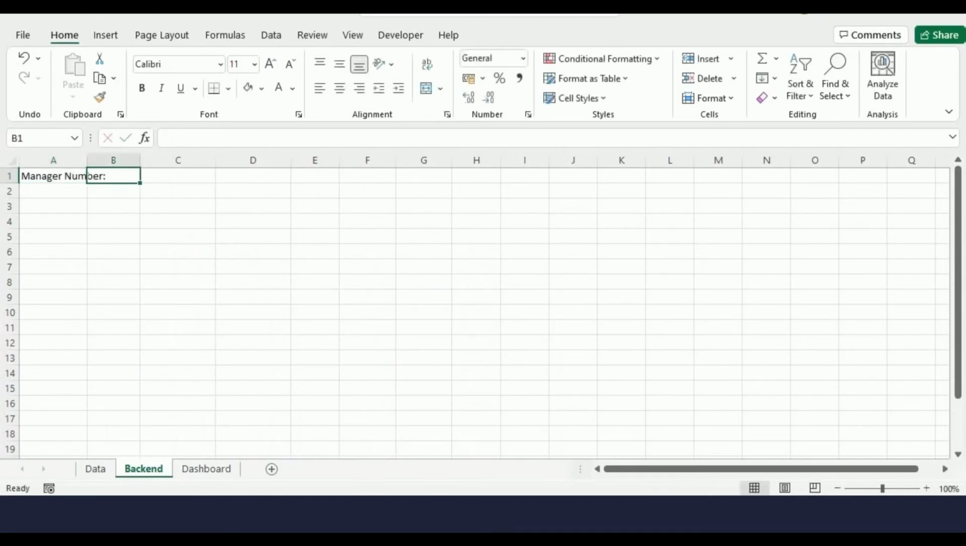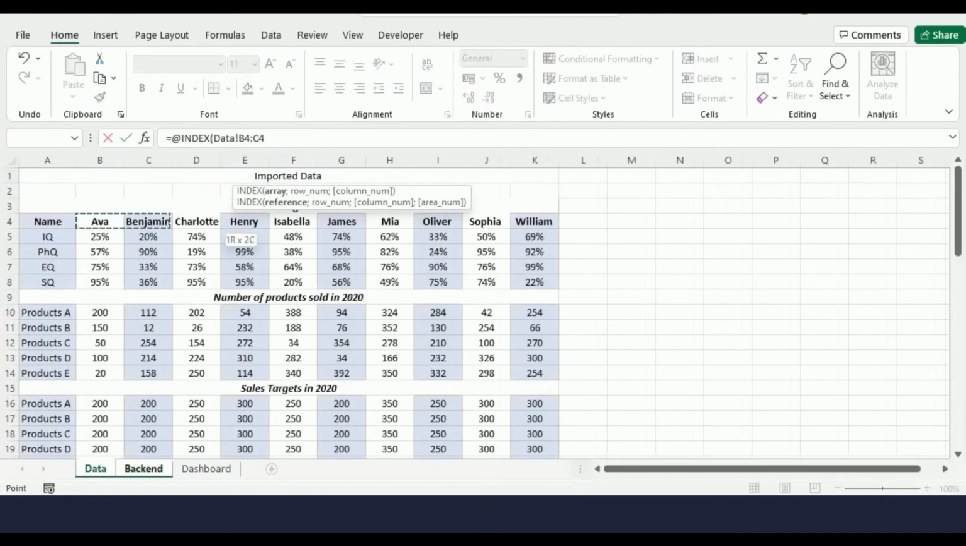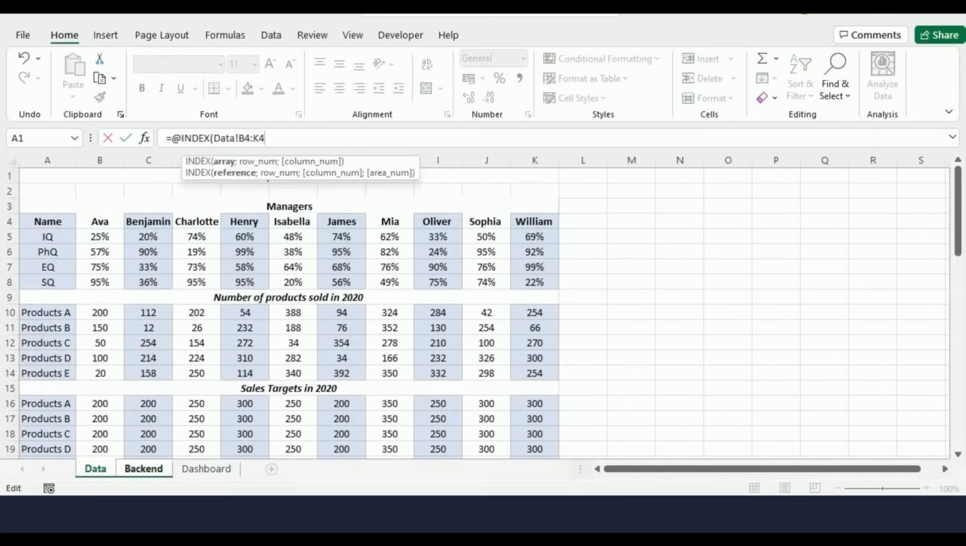So we'll start by manager's number, and let's select 1. Then we'll move on by finding the corresponding name. So here we use our index function. So we'll say equals to @index, and then we need to select our array. So in this case, it will be all the managers' names, all the way from Ava to William.